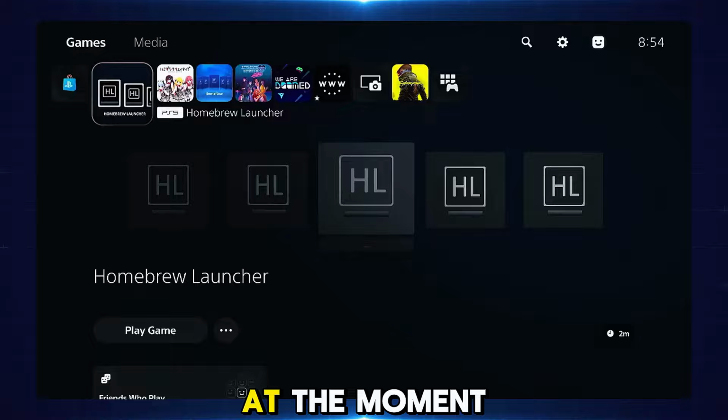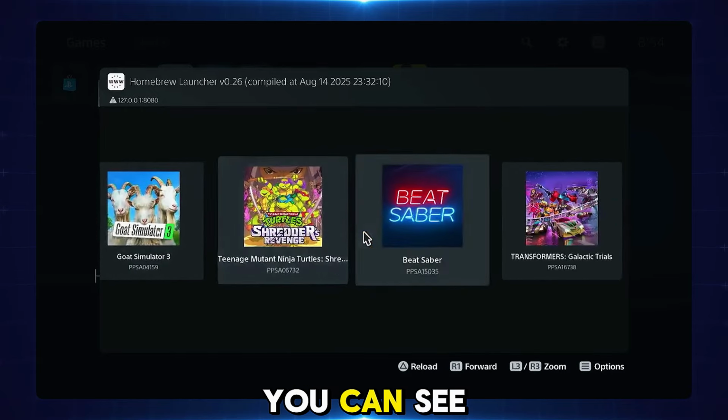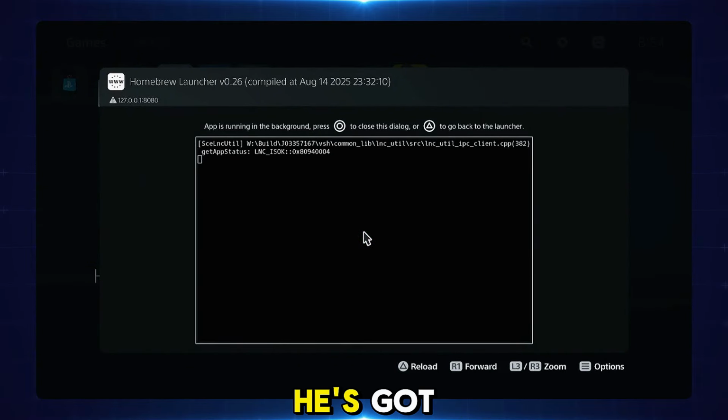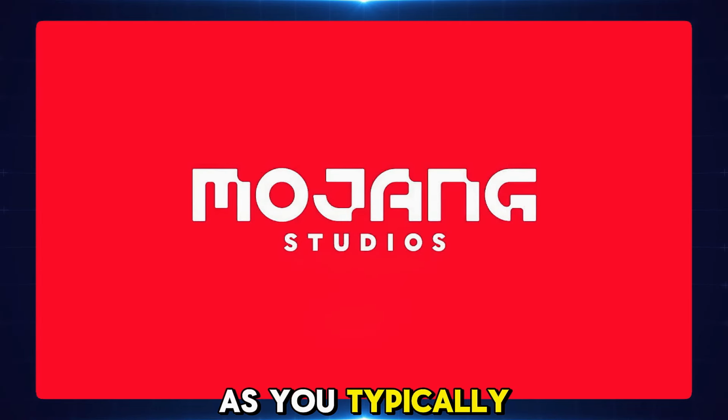So this is a test build at the moment. It's not a full release yet at the time that I'm recording, but as you can see here, what EchoStretch does is he loads up one of the games he's got set up with a dump runner. In this case, it's Minecraft. So he loads that normally using the homebrew launcher as you typically do.